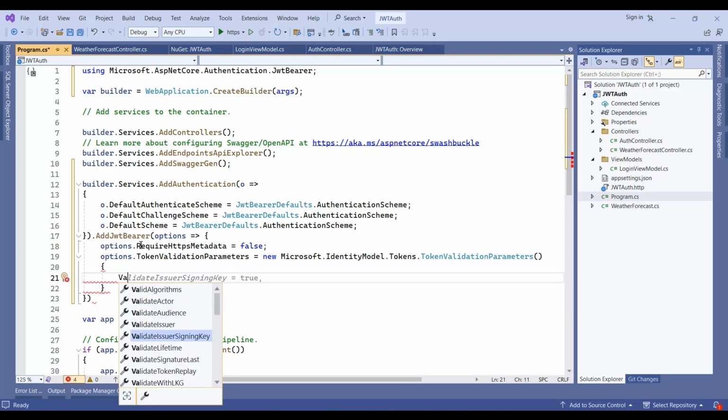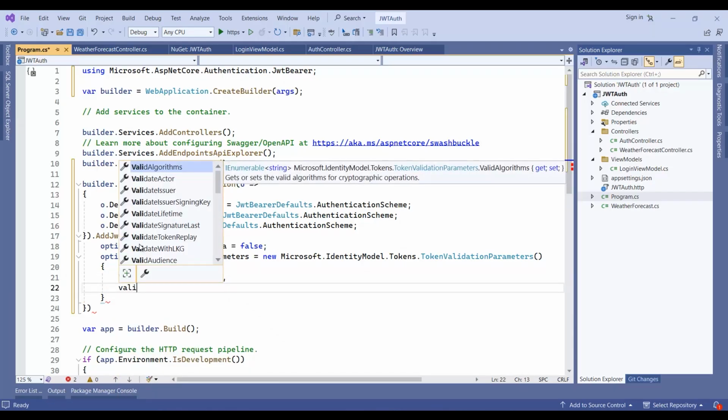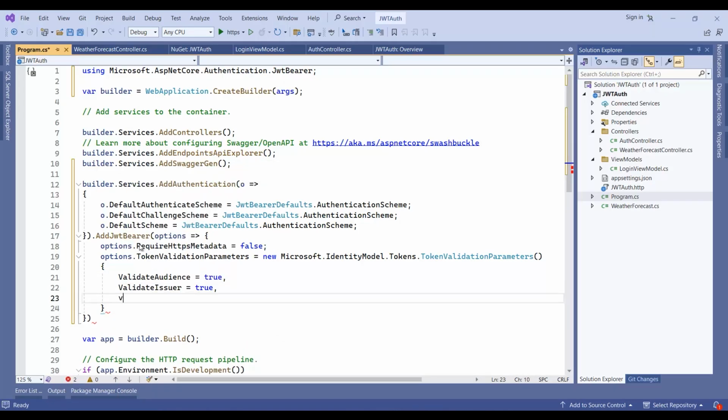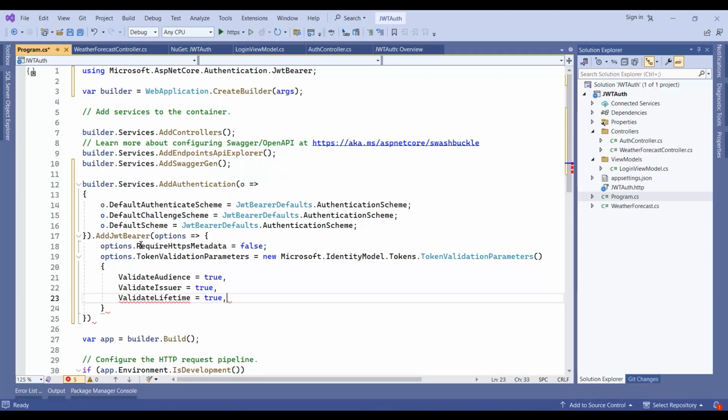ValidateAudience is equal to true. So we need to validate the audience, then ValidateIssuer is equal to true, and we need to validate the lifetime, so ValidateLifetime is equal to true.